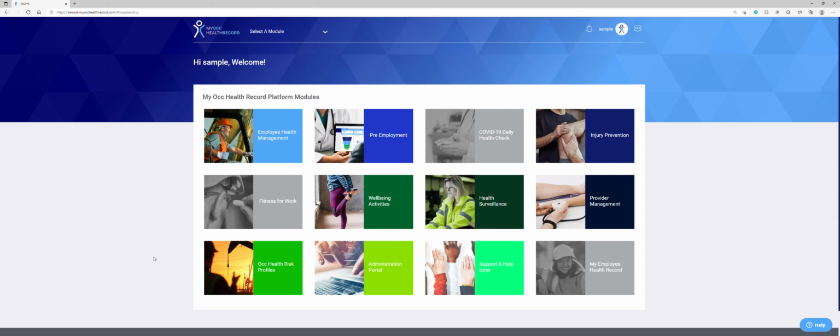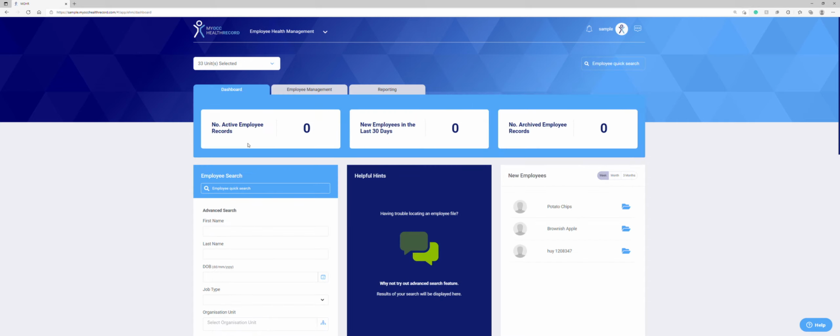This is an introduction to the Employee Health Management module in the MOHR Health Record platform. The EHM module is the core of how your managers and employees interact with the software. Each employee has an electronic file which stores all of their occupational health data from any of the MOHR modules, plus any additional information you upload. This file will become the central source of truth for all of the employee's health data.